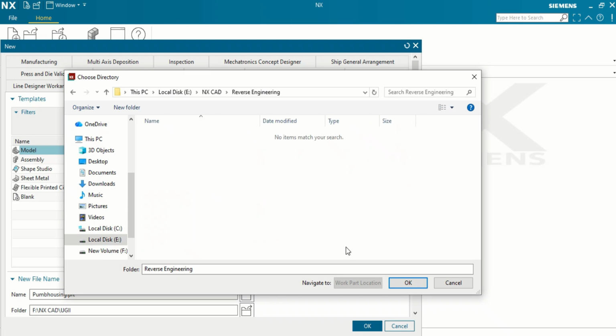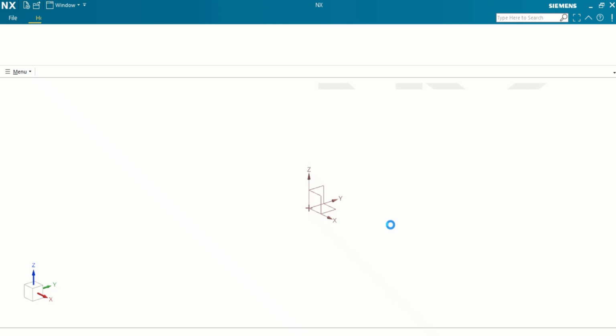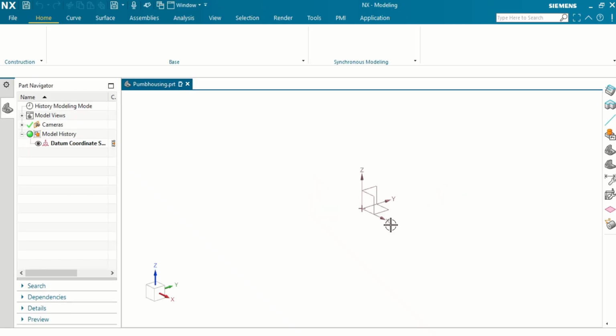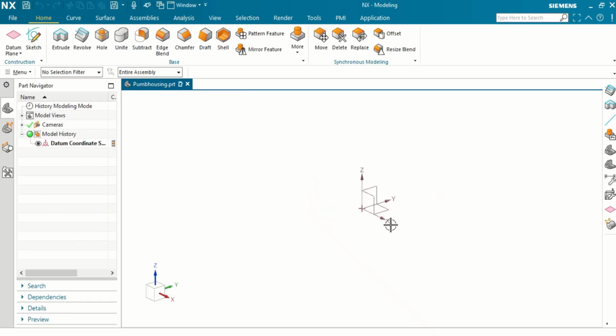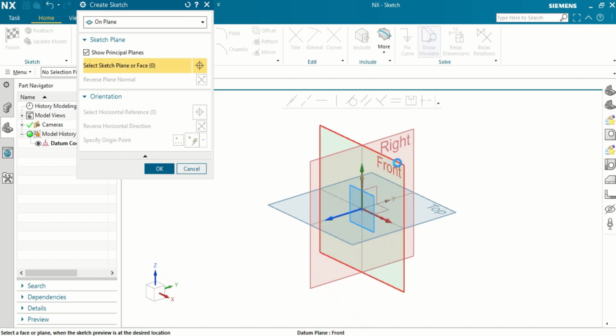Let us think about it. Reverse engineering. Okay, we have that 2D drawing with us, so we have to make the part drawing as per the 2D drawing. Let's start with the sketch. In this case, a sketch in the front plane.